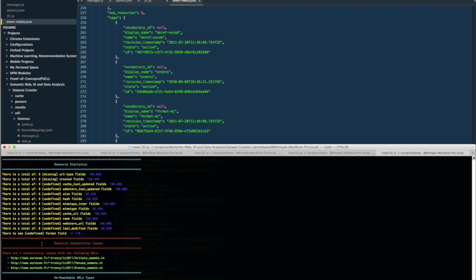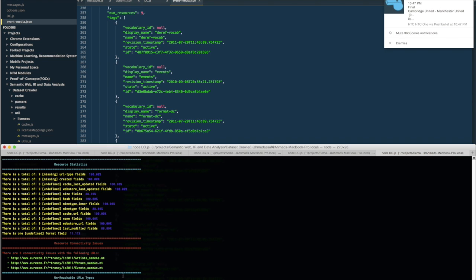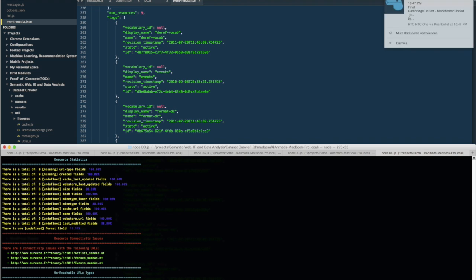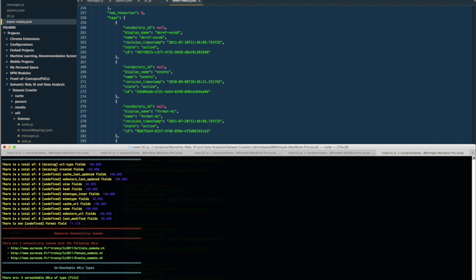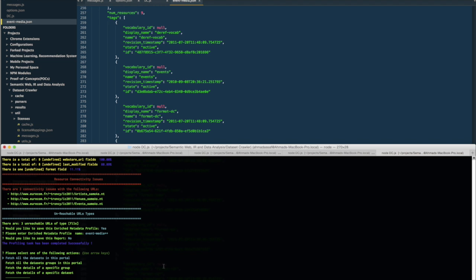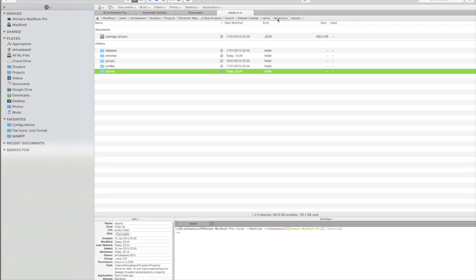So 3 of the URLs of the event media dataset are not reachable, and all of them are of type file. Would I like to save this enriched metadata profile? I can say, for example, yes. I would now like to enter the profile name. I would say it's event media plus plus, for example. Would I like to save this report? Not now. So let's go and have a look at this enriched profile.